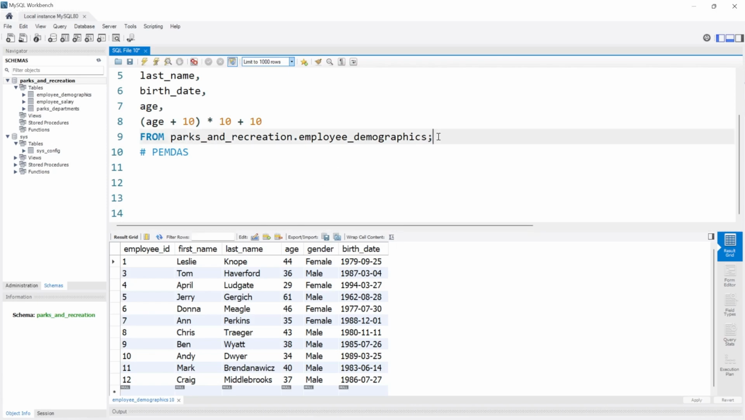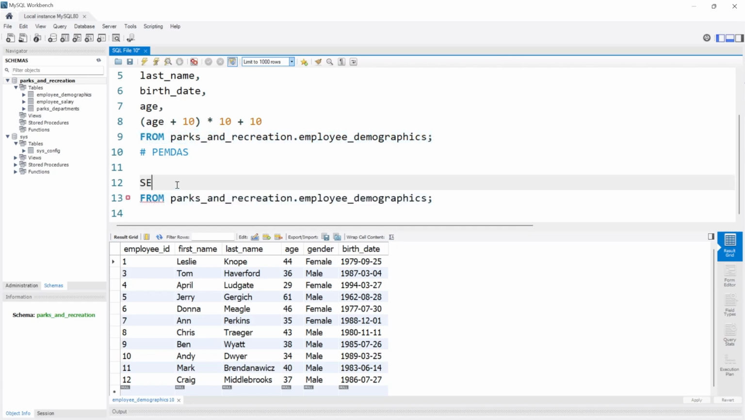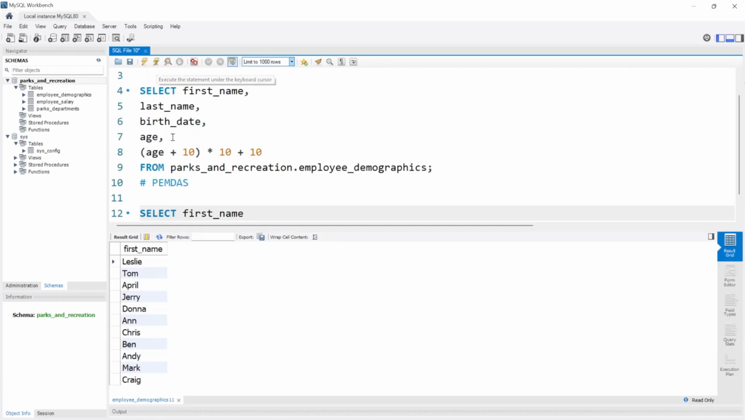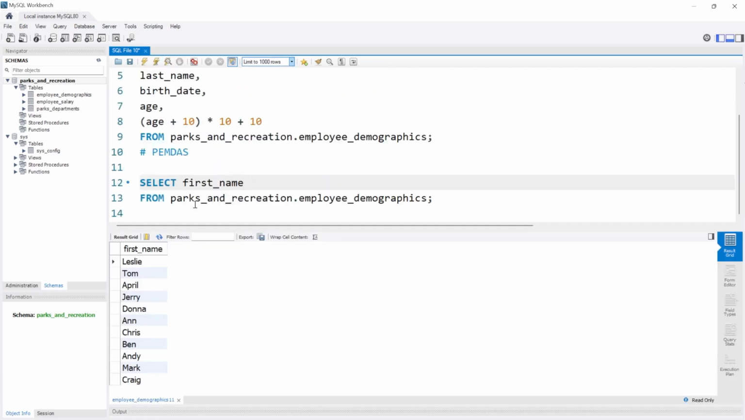Let's go ahead and copy this employee_demographics, bring it right down here. Let's say select, and let's do first_name. So now we're just selecting the first name. Let's come right down here.